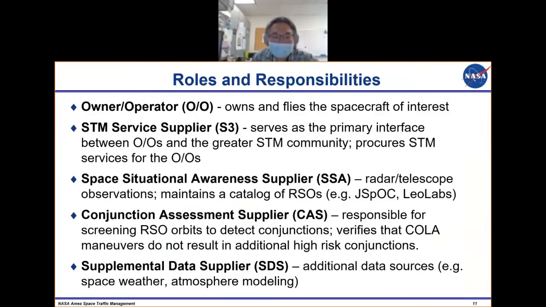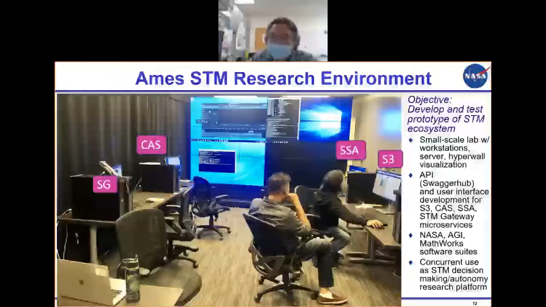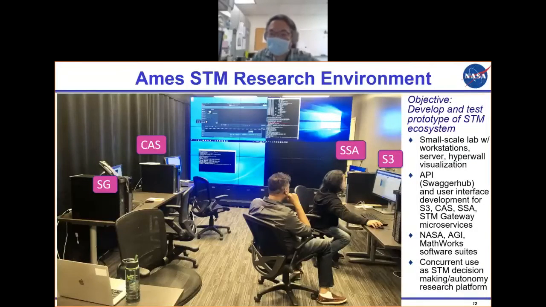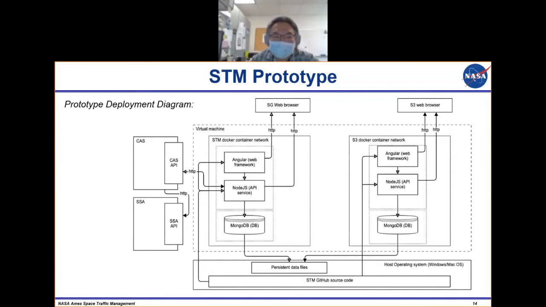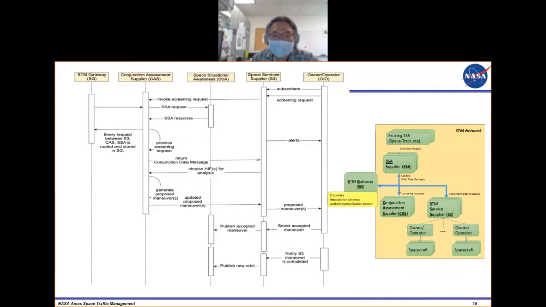So that's just the short description that I gave there. We prototyped this at Ames, in a small lab with a couple of people. Just a couple of slides here about some of the details, but containers running, in our case not in the cloud, but on computers in that laboratory. This is one interface, the S3, the interface that spacecraft operators would communicate with. This is the STM gateway, the part that organizes all of the participants in the network. And then, I won't get too much into this, a deployment diagram for how we put that together in the lab.